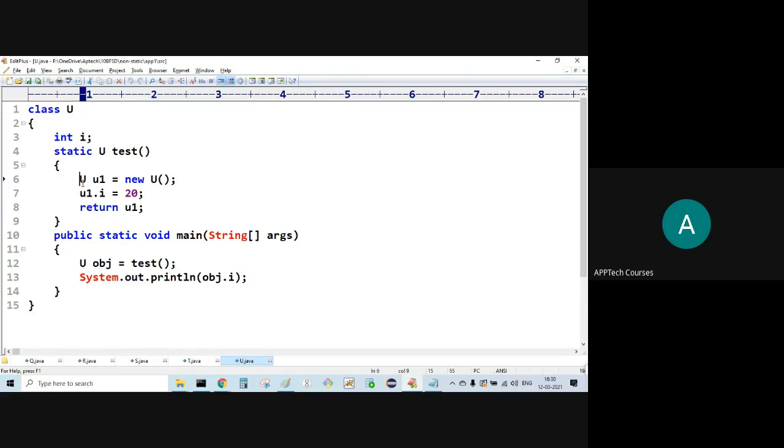Creating the U class object inside the test method. Test method return type is U type, class type only. Creating the reference U1, creating the object for U class. That object I'm assigning to U1. U1.I, earlier it was 0. Now I'm initializing with 20. Now I'm returning the U1 to the caller.